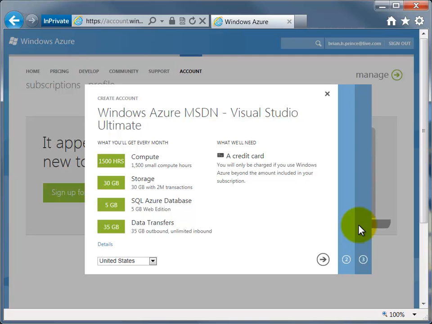This means that if you leave something up and running by accident and burn through all your hours for the month, we're just going to turn it off and they will get reset. You'll get new hours the next month. So you won't accidentally get charged to your credit card, which is very nice.